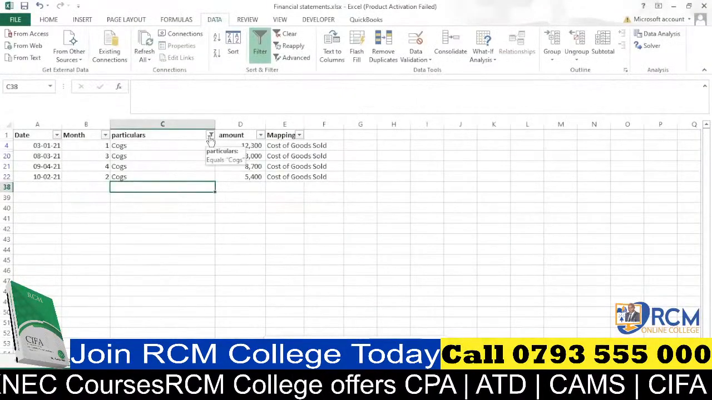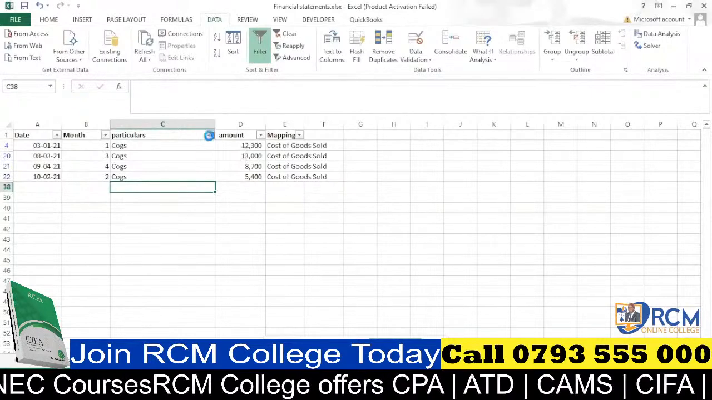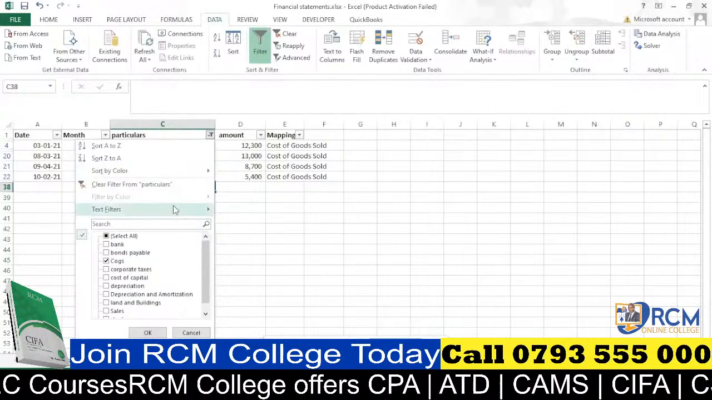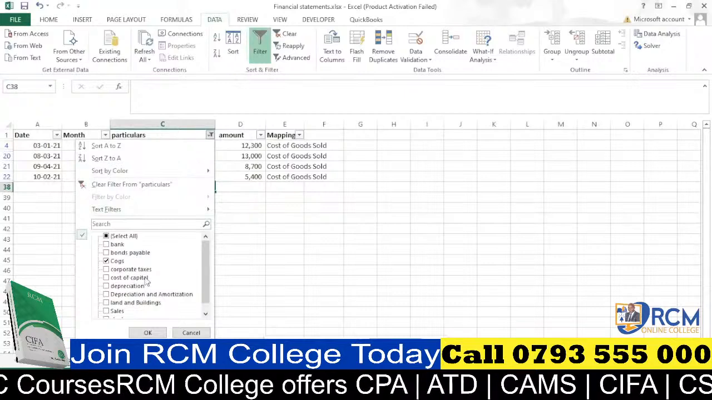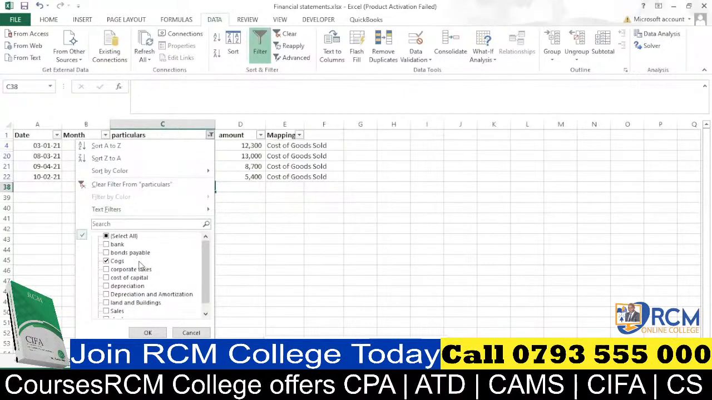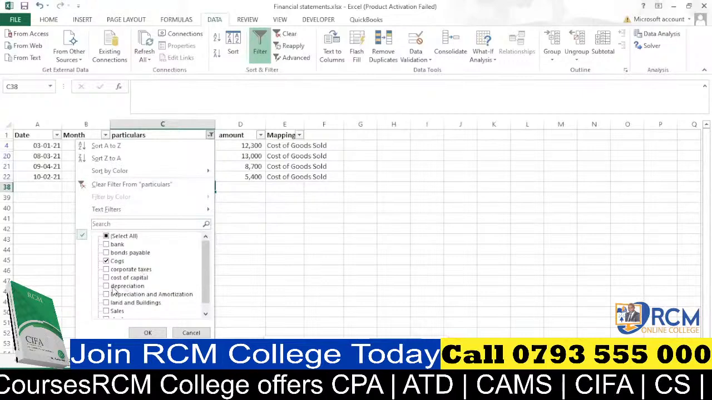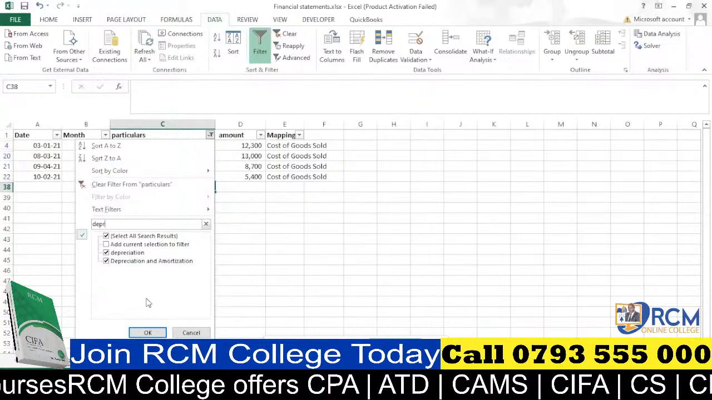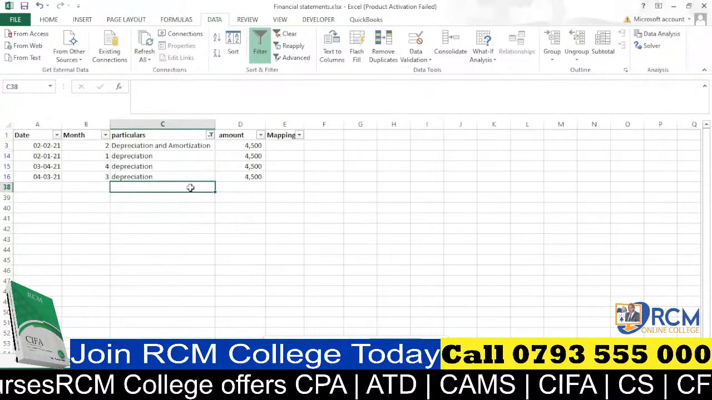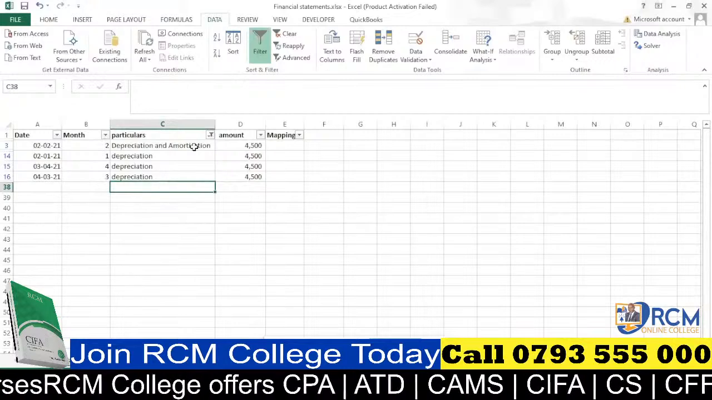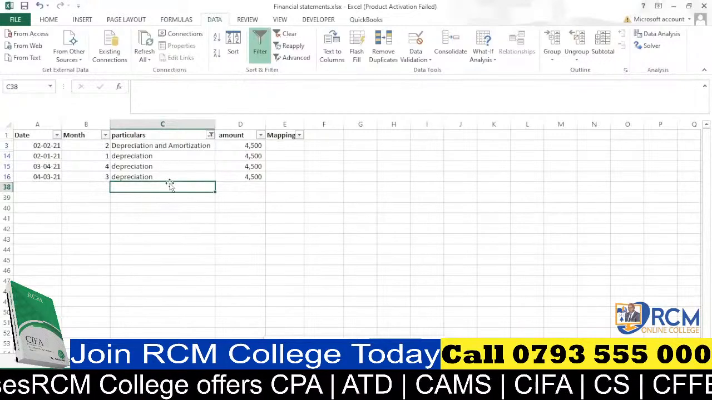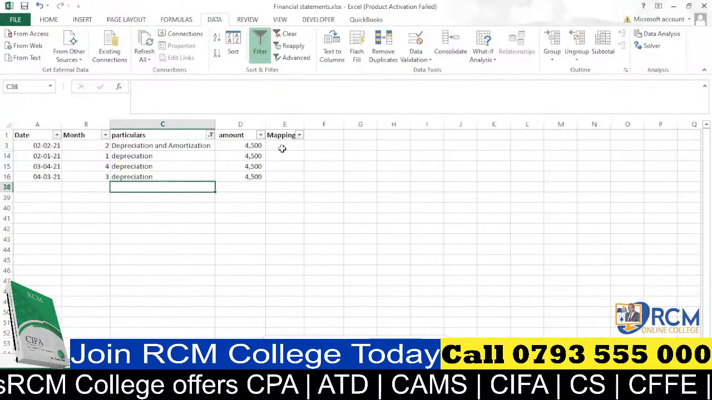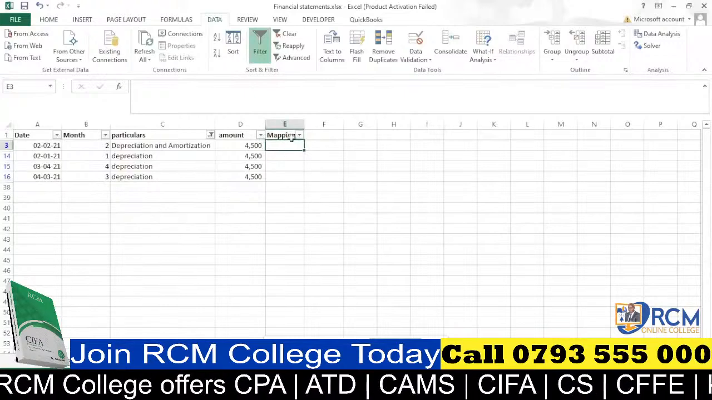So from cost of goods sold, we are now able to move to something else that is the operating expense. And under operating expense, we are able to see the depreciation expense. So let's see. As you can see now, one is written depreciation and amortization, and the last three are just depreciation. But all of them represent the same thing. So we want them to have a common name. That's why we do the mapping.